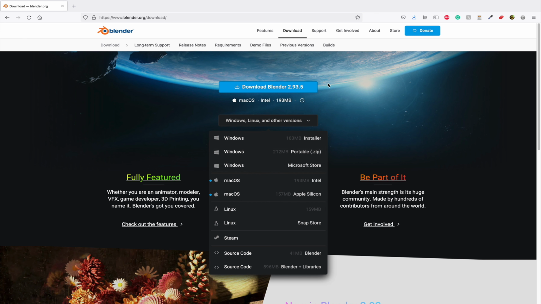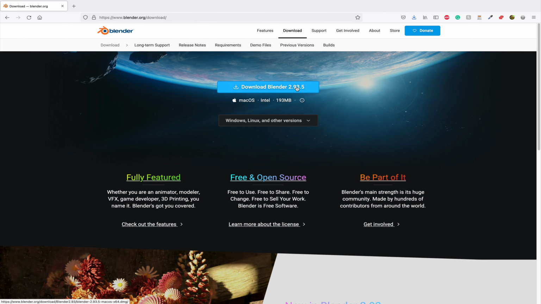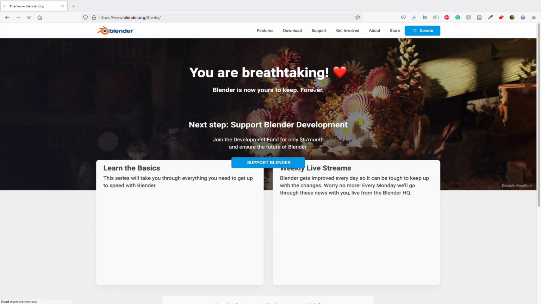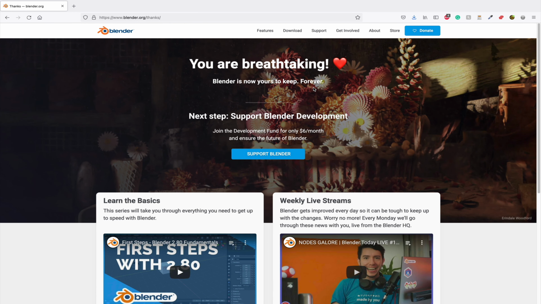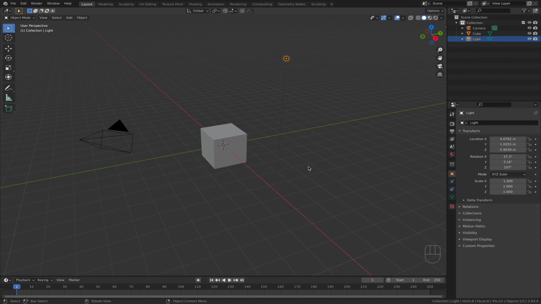Well, first things first, we need to get started by downloading Blender. Head on over to the blender.org website, and I will also insert a link in the description below. And all you need to do is download the current version of Blender for your dedicated operating system. So let's get started first with basic movement.